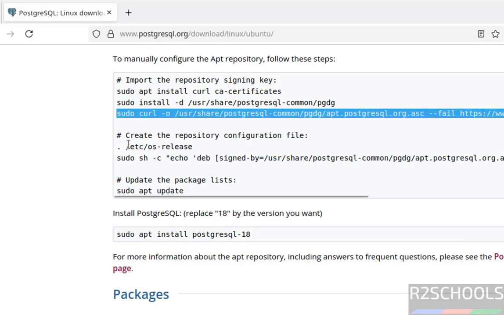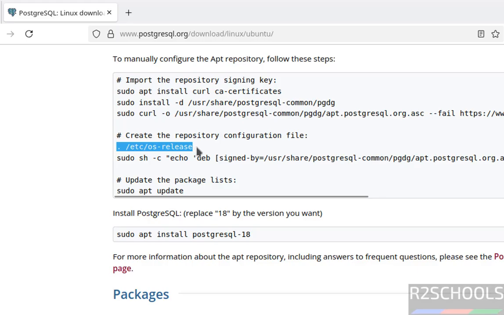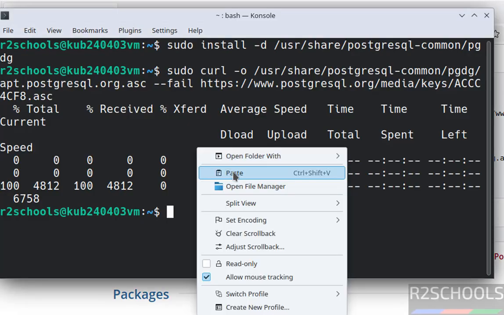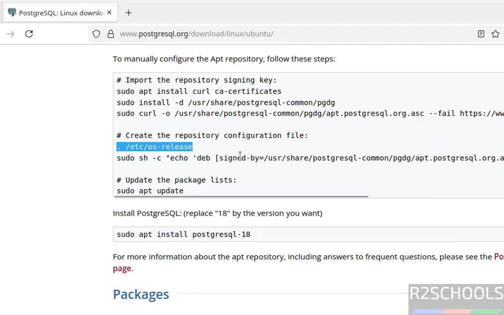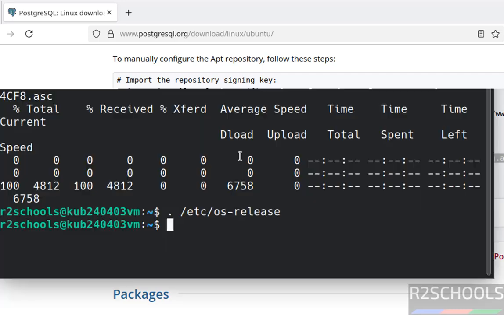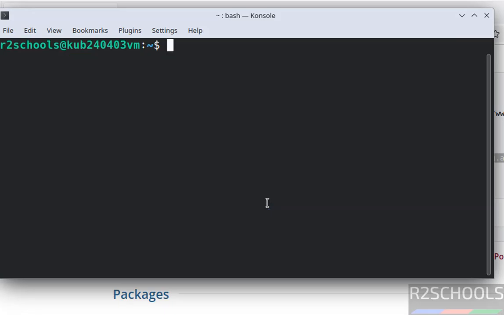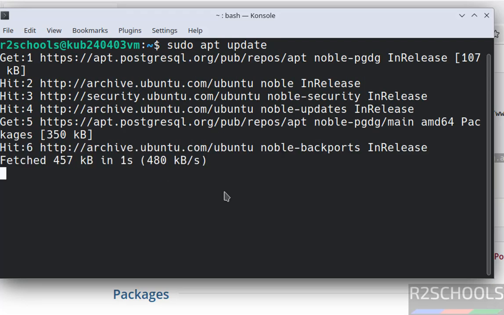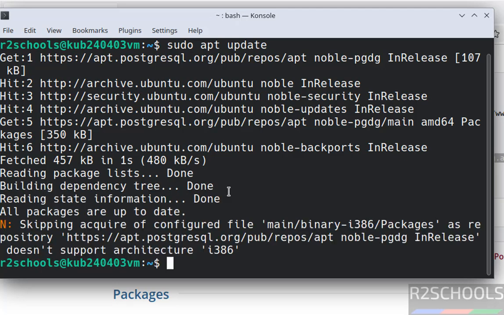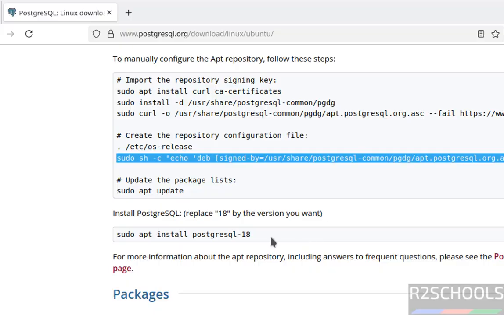Now import the repository signing key. Now create the repository configuration file. Now update the packages, sudo apt update. All packages are up to date. Clear it. Now install PostgreSQL Server.